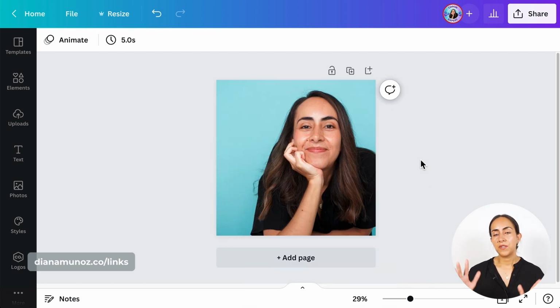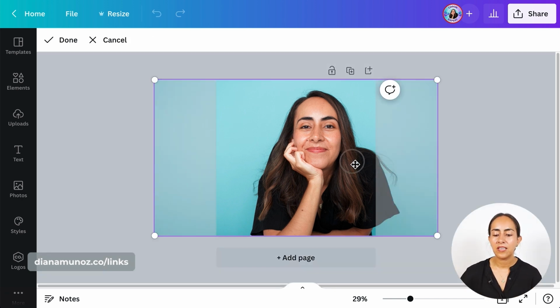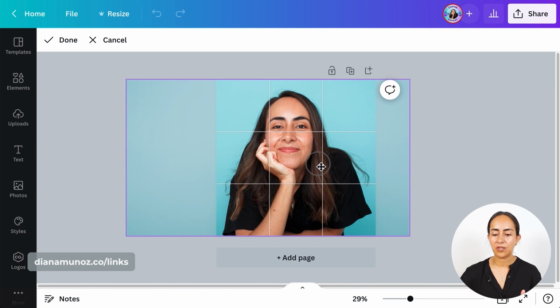As you can see, my photo is not well centered, so I'm going to double click and adjust the position of my photo, then hit done.